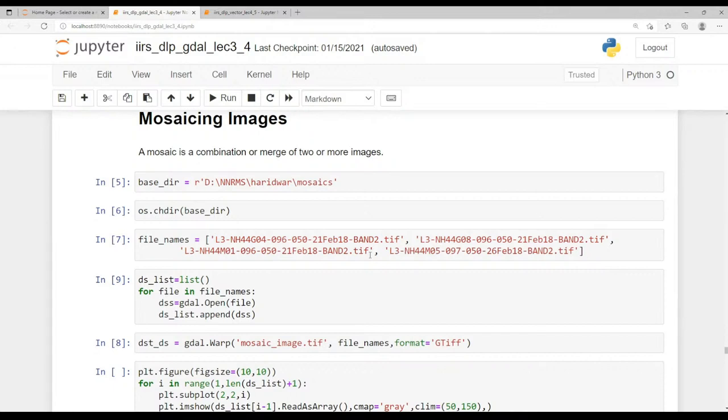For this purpose, we will be using a GDAL utility called GDAL warp. With the help of GDAL warp, we will create a mosaic image. GDAL warp is quite a versatile utility. After merging the images, you can do a lot of things, like change the spatial resolution or clip the image to certain extents. I will be showing which multiple options are available with GDAL warp.